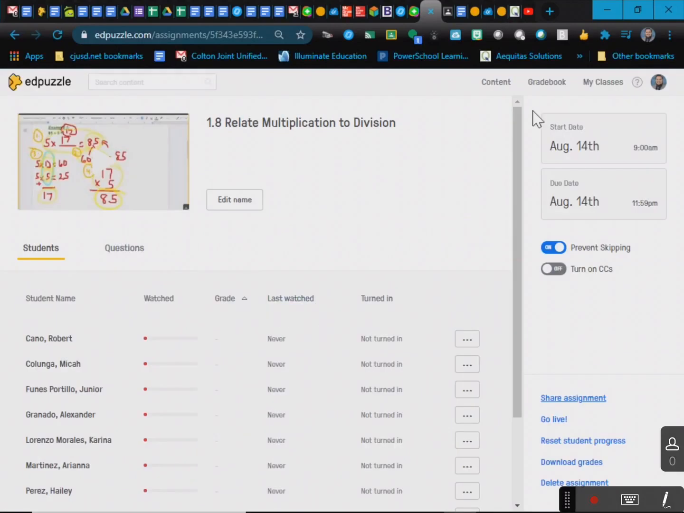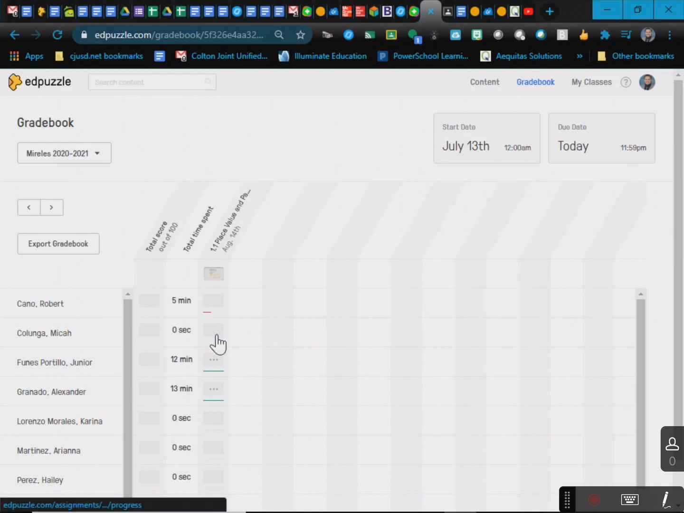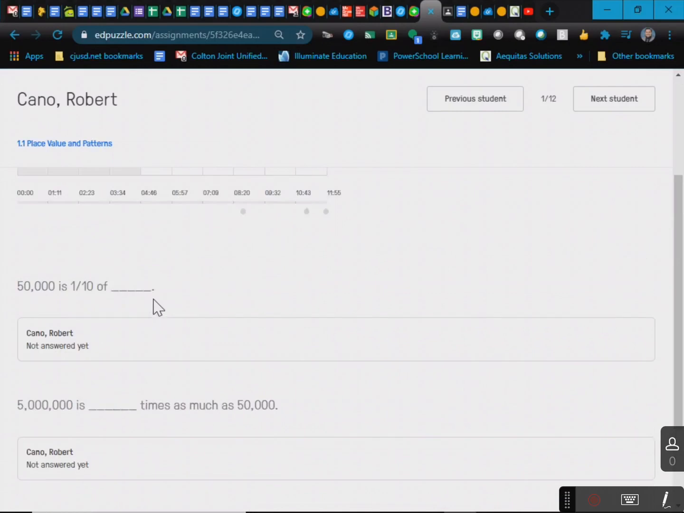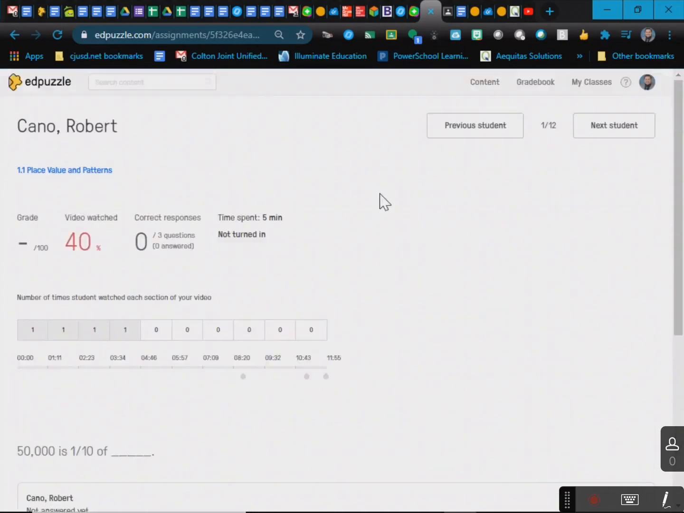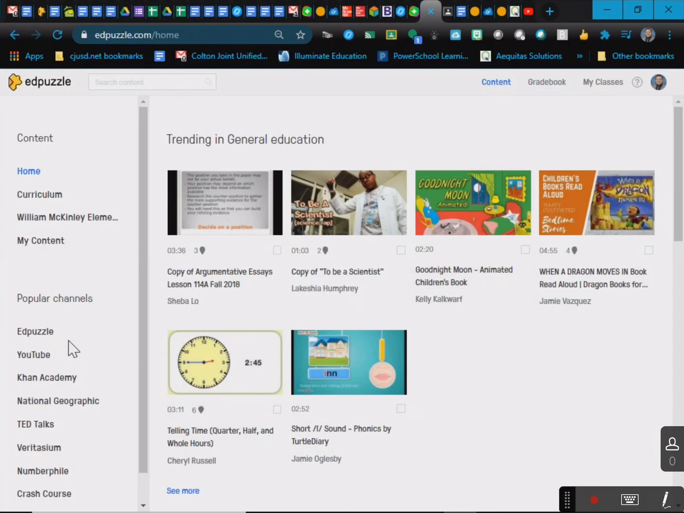And then what's really cool is if you go to your gradebook, it'll show you how long they spent on the video. You can also go in depth a little bit to see how much did they score. Did they get anything right? Did they have what they answered? Okay, you can go to next student. Right, see, did they get the question right? I believe you can also see that under the video itself.